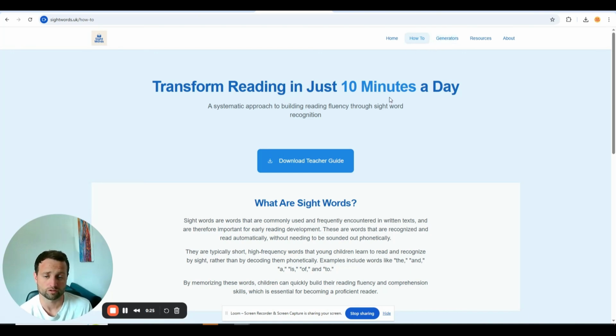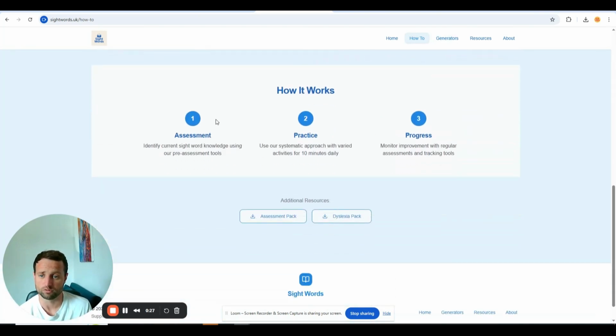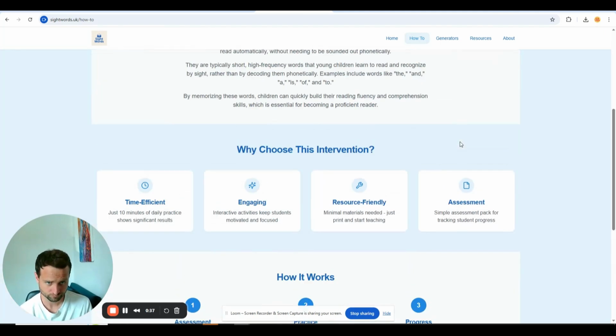First things first, it's really simple. You do an assessment, then you use our website to generate practice booklets, and then you measure progress, say, once every 6 to 12 weeks.